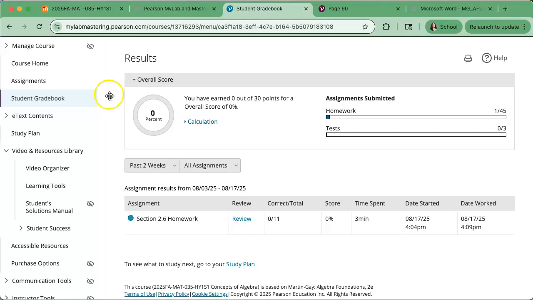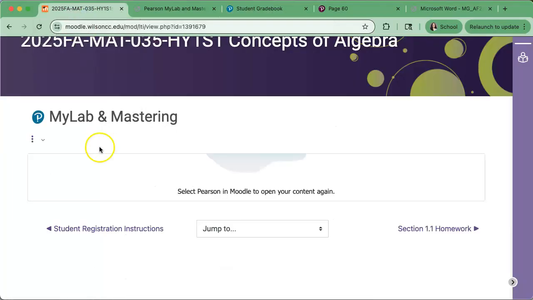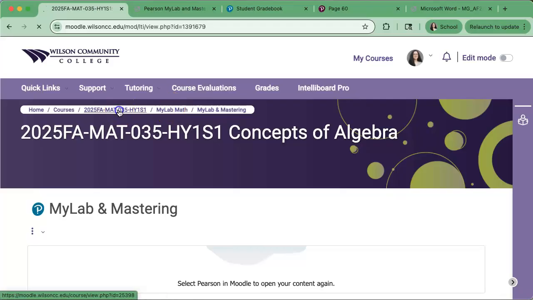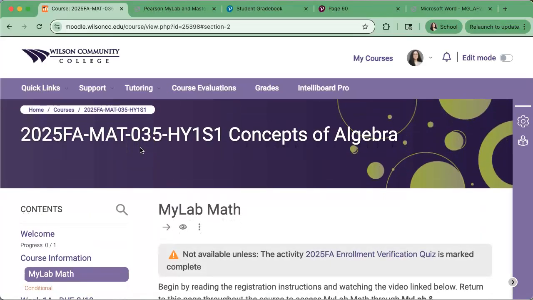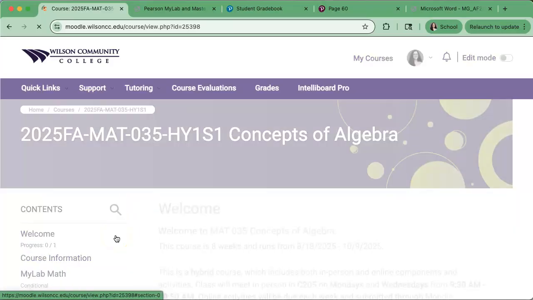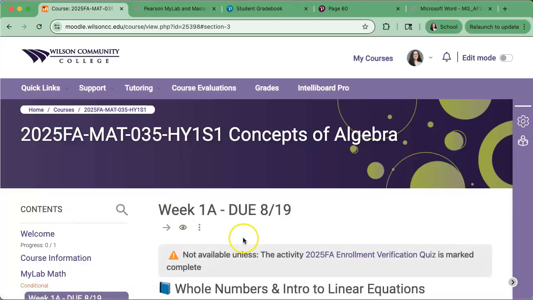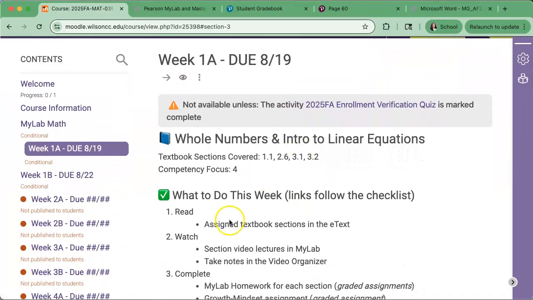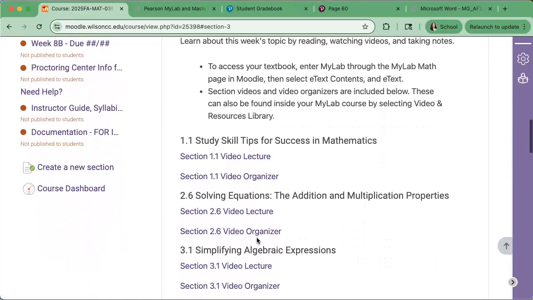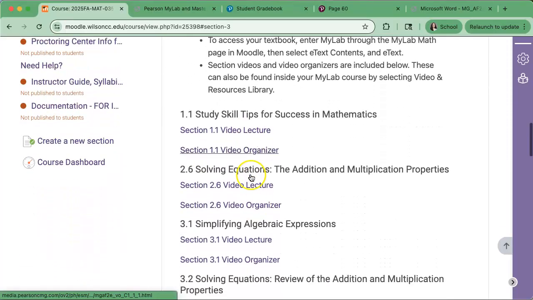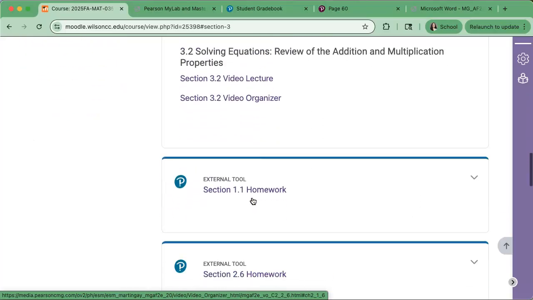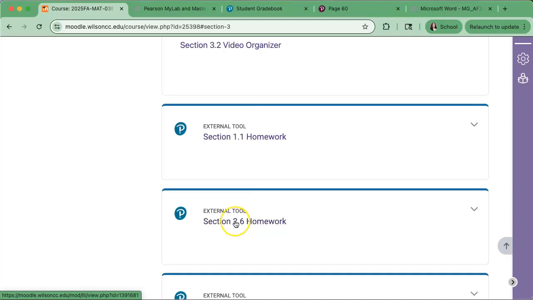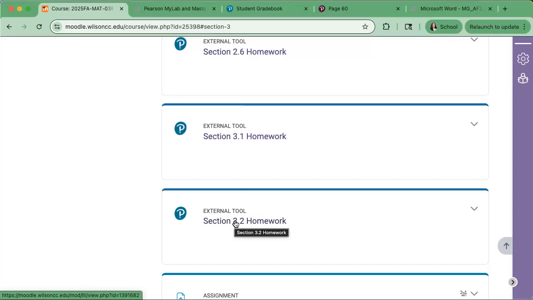And one last thing I want to note is when you're inside of our Moodle course, I'm going to go back to the welcome page. And let's say we're into a certain week and you've got these instructions up here at the top. If you want to quickly get to the videos and the organizer, they are also linked here by section. And if you want to quickly get to the assignments, they are also linked here inside of Moodle. So you do have a couple of options as to how you can get inside of MyLab, but I want you to be aware of all the features that it also contains.